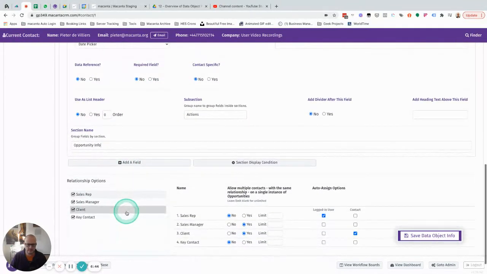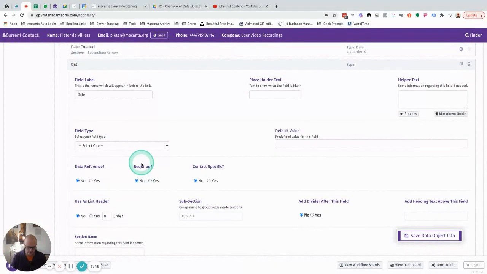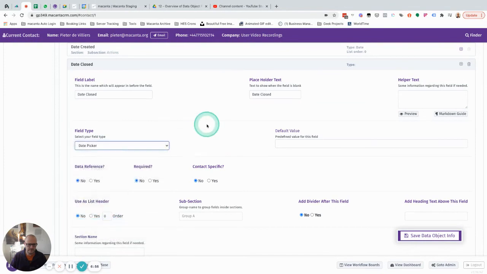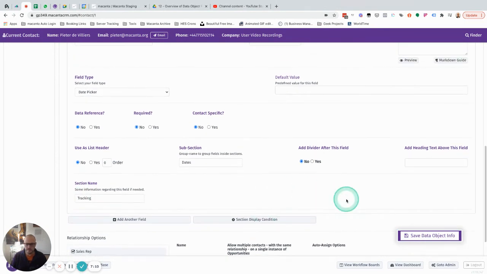So let's go and create a new field. We're going to say date closed, and it's going to be a date field. I'm going to put this in a subsection called dates and a new section called tracking, and then you can see the impact that'll have. So let's go and save that.